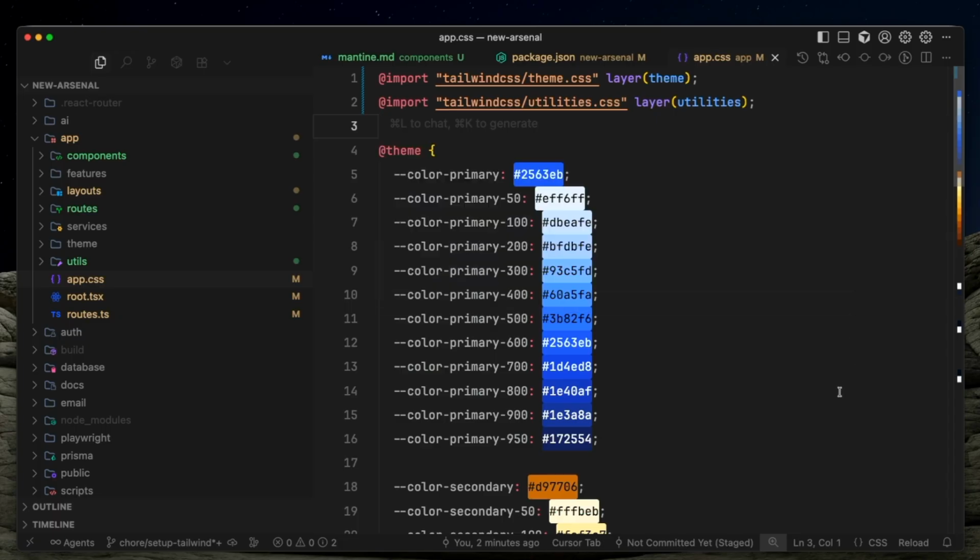Something else I did, I decided to define a couple of variable colors. So as you can see, my primary color is going to be a variance of this tone of blue.